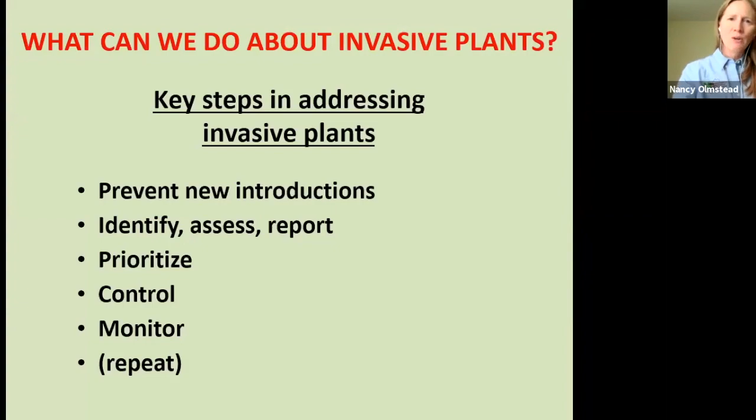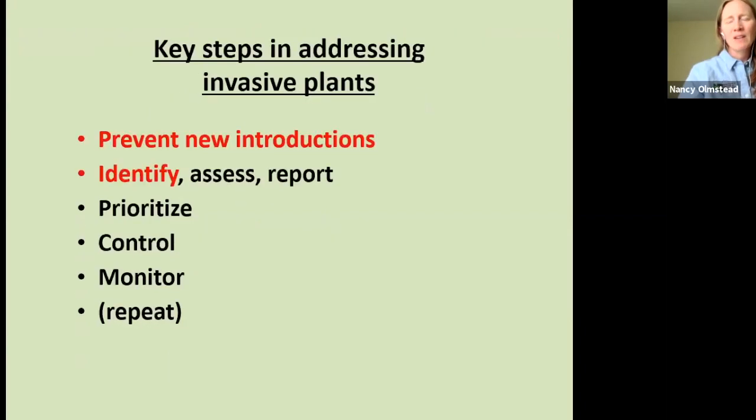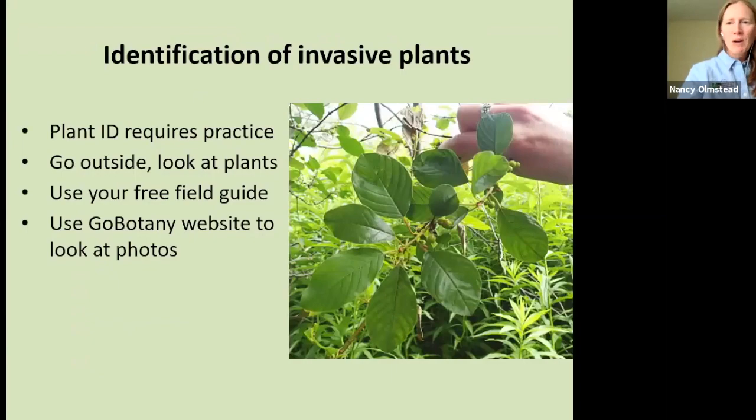And that leads me into the next section here: what can we do about invasive plants? I'm just looking at my watch and realizing how much time this has taken, so I'm going to fly through some of these invasive plant identification slides. Identification of invasive plants requires practice. So go outside, look at plants, use your free field guide that you'll be able to receive today as a result of attending today. Use the Go Botany website to look at photos.